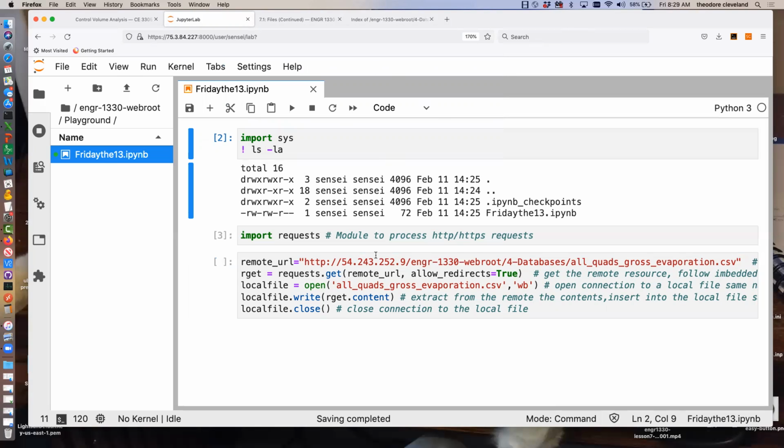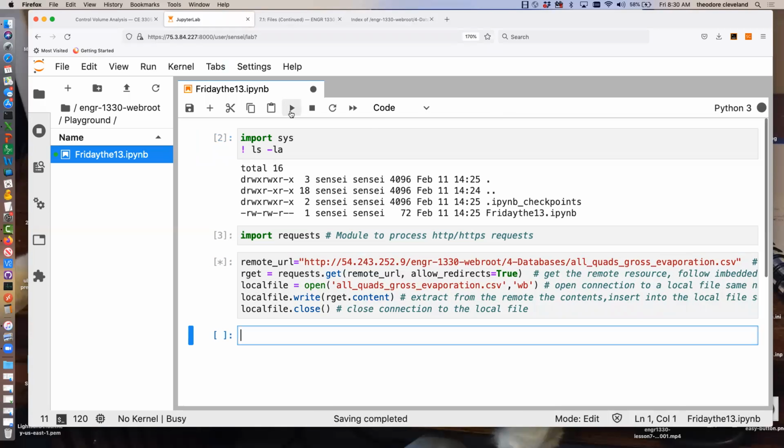Okay, so I'll go ahead and execute the script in a second. What I want you to do is keep your attention over here. Don't worry, it's not going to happen fast. We will see if a file called all quads gross evaporation.csv comes into being. So we get to the right cell, press the button.